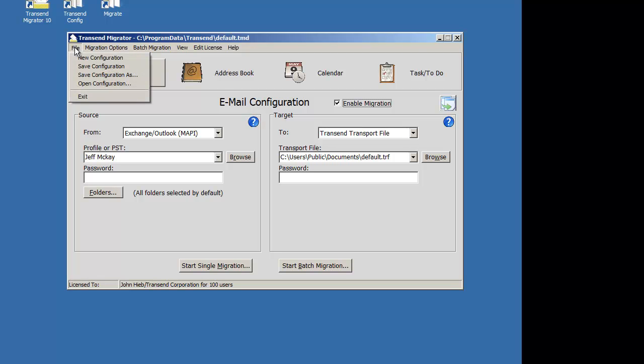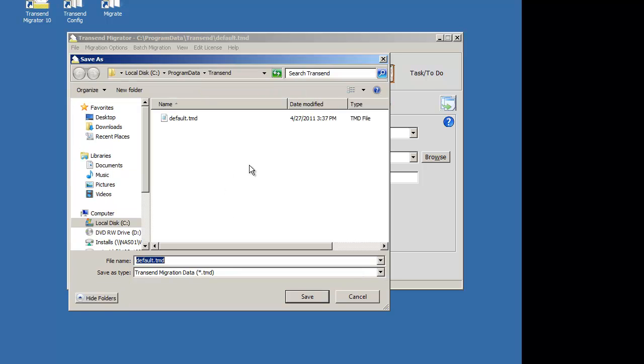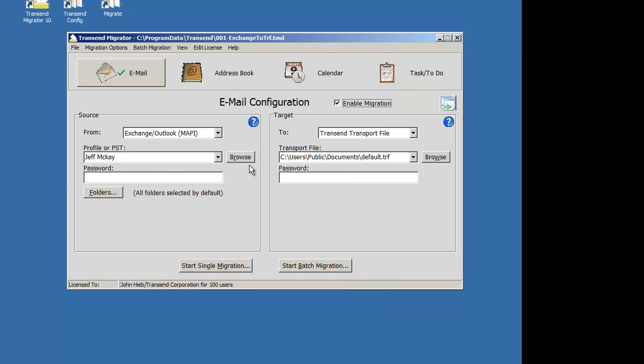Of course, you can create other files. You can do File, Save Configuration As, and then maybe call another one, I don't know, call it Exchange to TRF. Notice once we save the new configuration file, Transcend Migrator will then change to that, and that'll be the default.